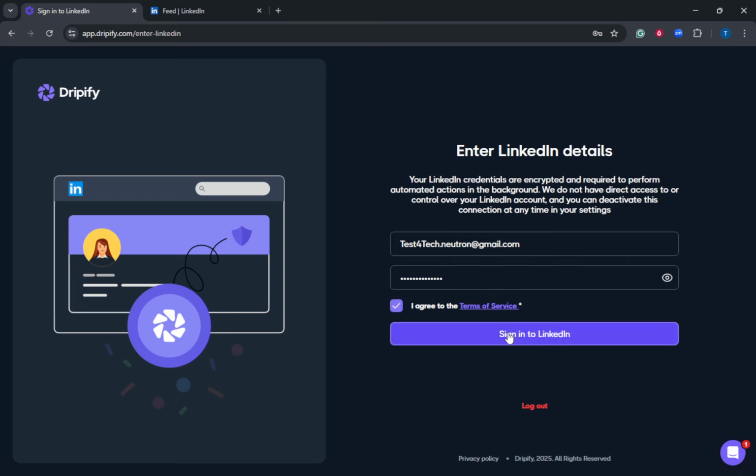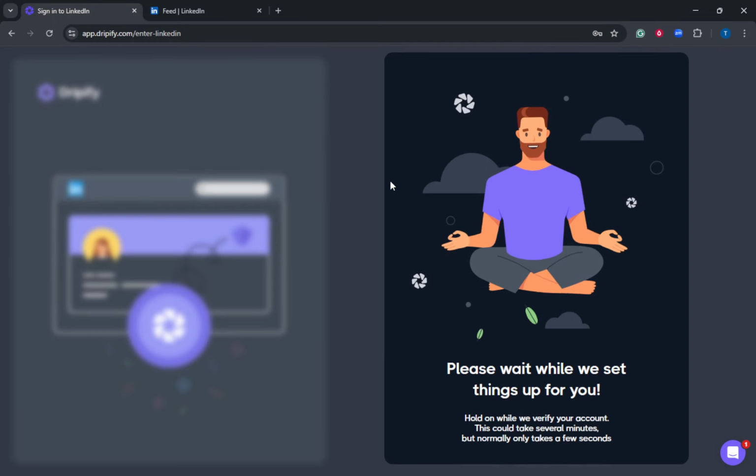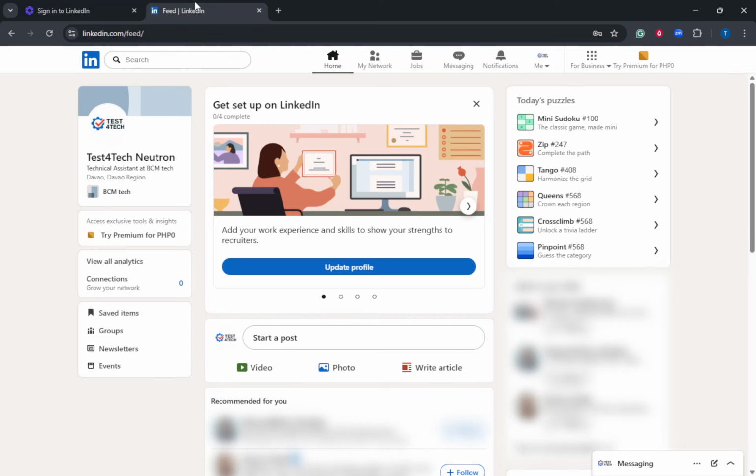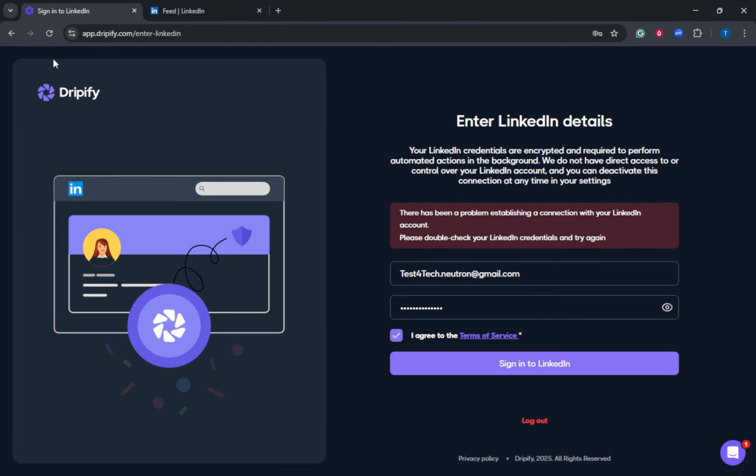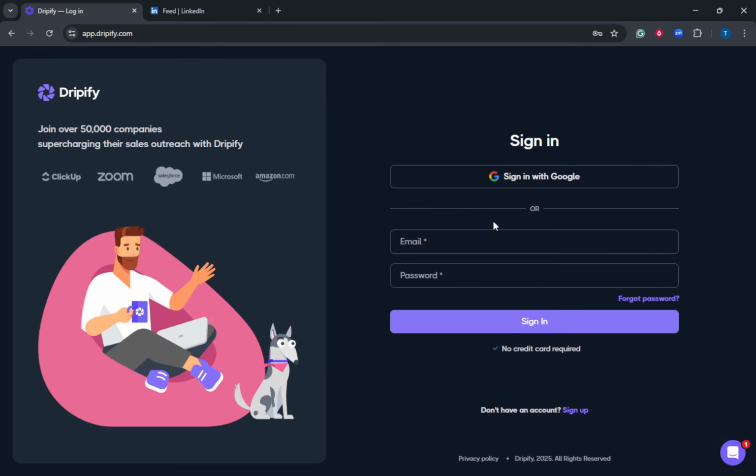Before you go further, it's helpful to know that Dripify supports every type of LinkedIn account, including free, premium, Sales Navigator, and Recruiter Lite. What does change is how many actions per day are safe for your account. For example, a premium or Sales Navigator plan may safely handle more connection requests and messages than a free account. Keep your account type in mind so you can set realistic expectations for volume.